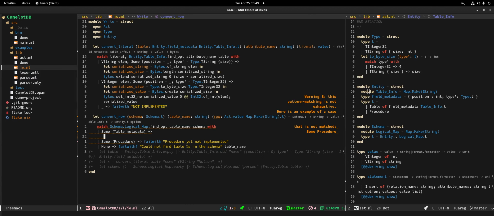I need to do a fold. Okay, I need to do a fold with my accumulator, an accumulator of bytes. The input is a fold with the convert literal, and then the result is a list that is a tuple between the position and the bytes of it.